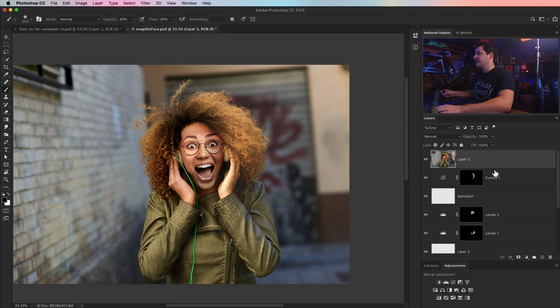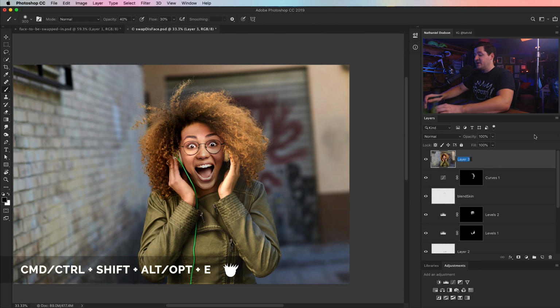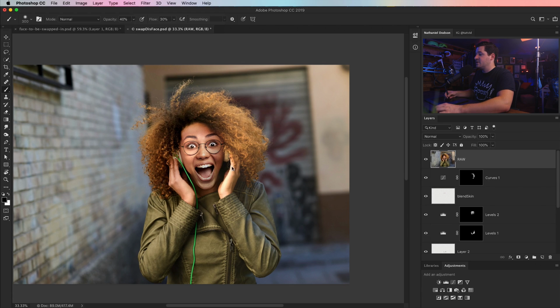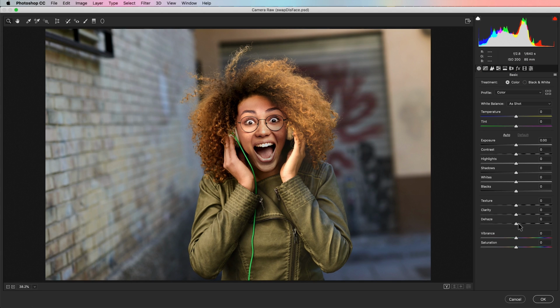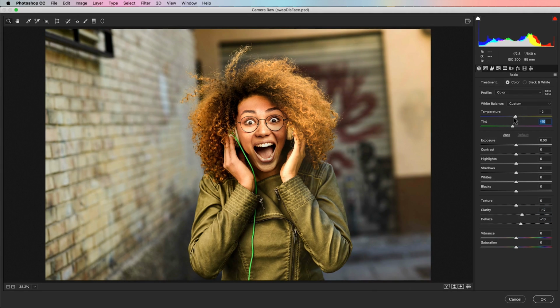In fact, we can just merge all layers to a new layer, Command Shift Option E. I'm going to call this Raw because we're going to apply a Camera Raw filter here to this. And here in Camera Raw filter, we probably hit it with a little dehaze, maybe a little clarity, something like so. And then you could go in and make some other adjustments, warm up the whole image or cool down the whole image, depending on what you thought it needed.